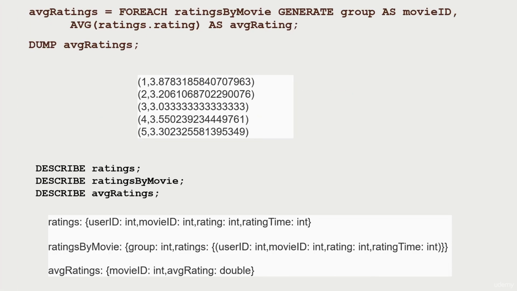Now to actually compute the average ratings, we can do something like this, where we can say for each ratings by movie, generate. So again, we're going to go through an existing relation called ratings by movie, generate new rows, and it's going to generate a group as movie ID. And we'll talk about why it's called group in a second. And then we're going to create another column called average rating that contains the average of all the ratings that we saw. So average, AVG, will go across all the stuff in our bag and average them together. And what we end up with is something that looks like this.